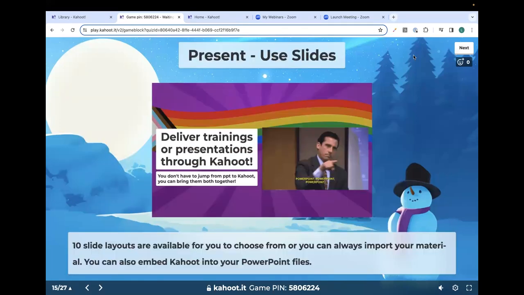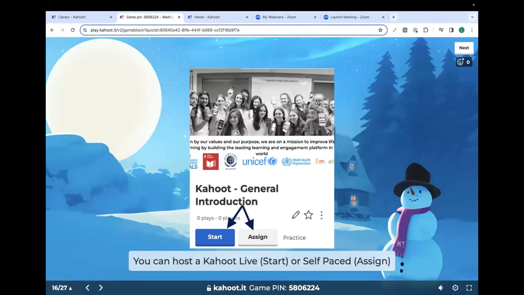And of course, Kahoot is fantastic for creating engaging presentations. So you can either deliver these presentations through Kahoot. We have lots of formats in there that you can work with to create slides, or you can import your own slides as well from PowerPoint. So it's a very versatile way of making your presentations engaging. And did you know, fun fact, that you can also have self-paced Kahoots or assignments, so an asynchronous way of giving out Kahoots to people and learning.